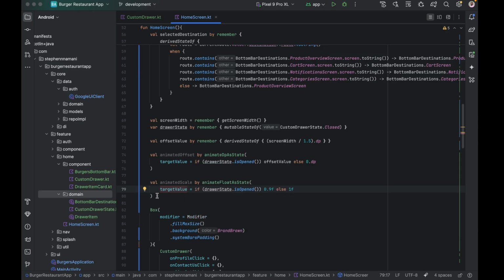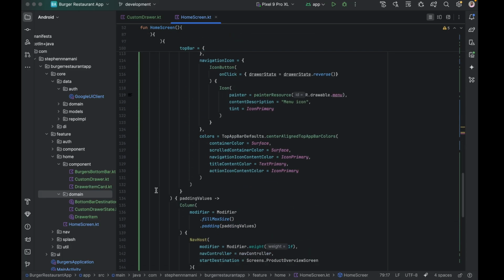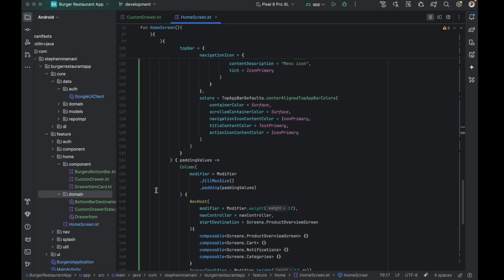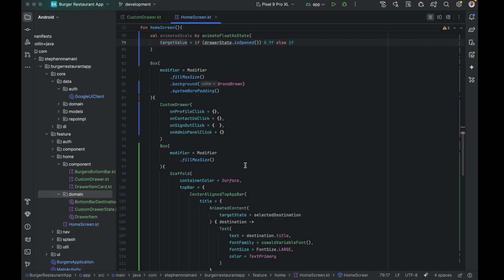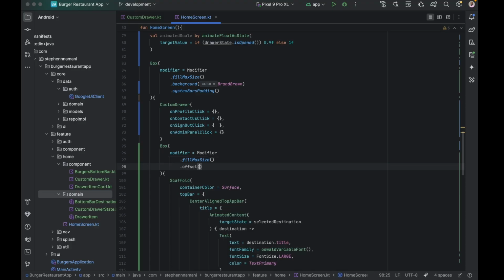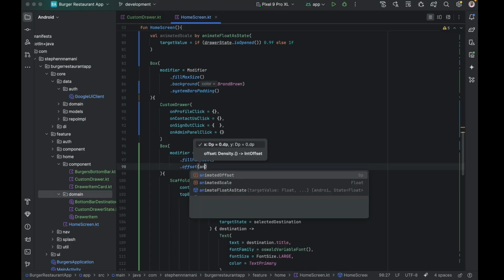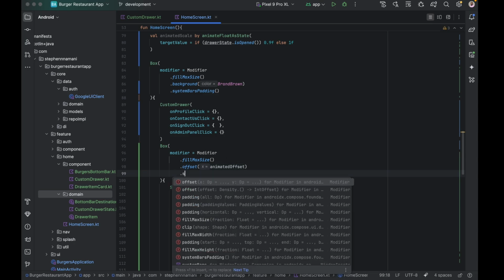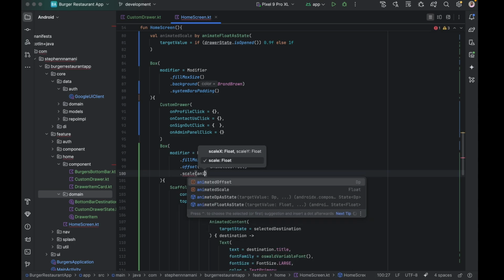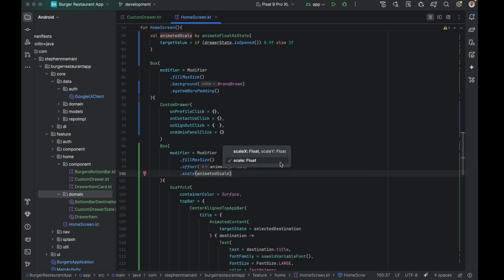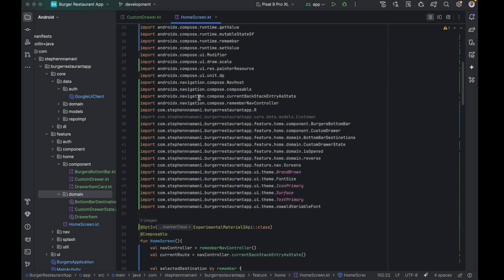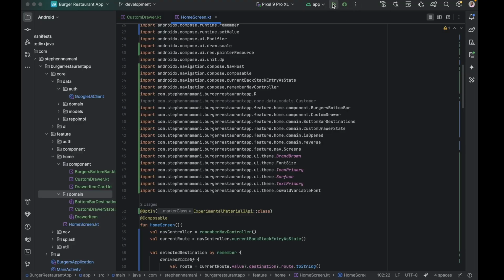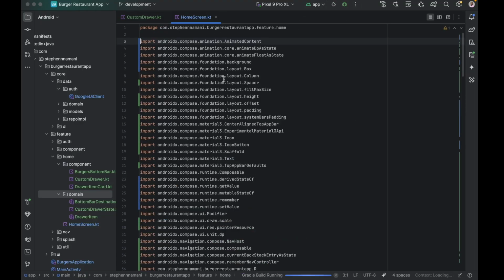So now to put this in perspective, we go to our box and add some of these parameters to our box, the parent box of the scaffold. So there we're going to add an offset. Use our modifier to add an offset, and our offset is going to be the animated offset we've just created. Then also we add a scale, and the scale is going to be the animated scale. Then with that, I guess our drawer should work now. Let's run it and see what's going on, if we are there yet.